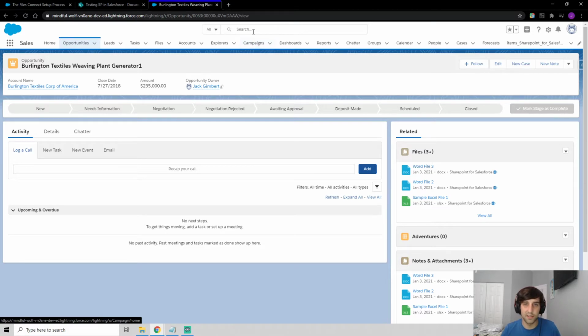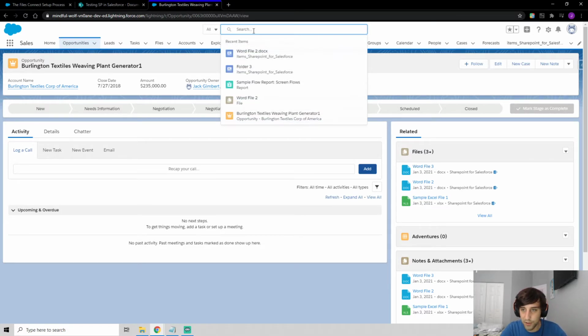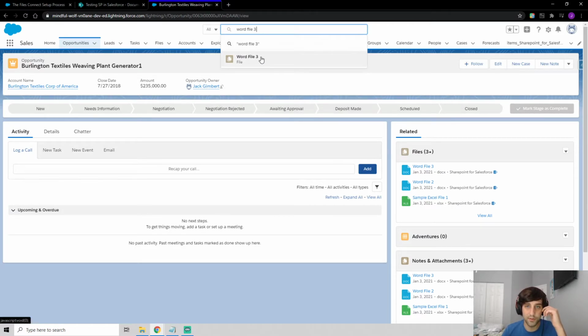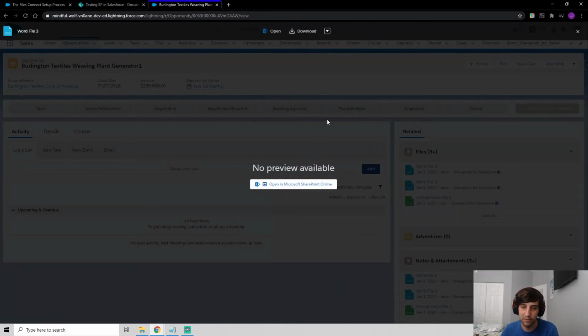Another nice thing that I mentioned before is you can search for these files up here. So yeah, you can see a couple files I have. I'll search for, yeah, there's Word file 2, here's Word file 3. So it shows up as a file here. And if I click on that, I get the same option. It'll ask me if I want to open it in SharePoint Online.